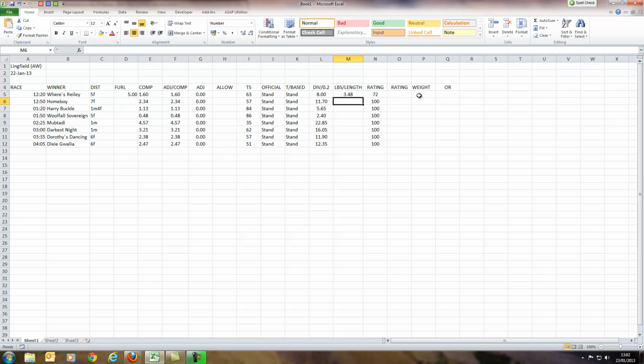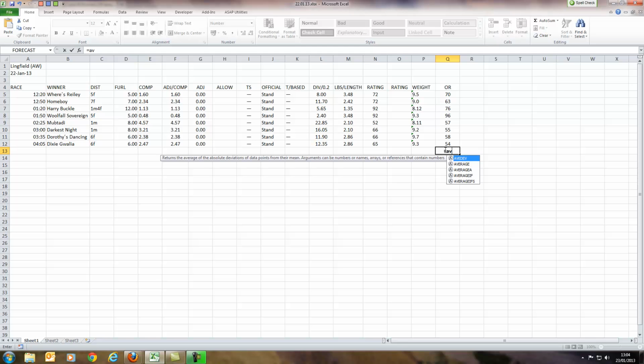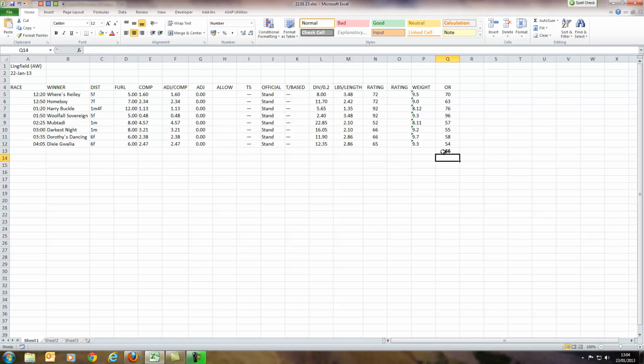I enter in the weight, and the official rating for the horse is 70. Now I have all the figures entered in. In this column here in the official ratings, I need the average of the meeting. So looking at the actual meeting, the class quality of the meeting was 66.